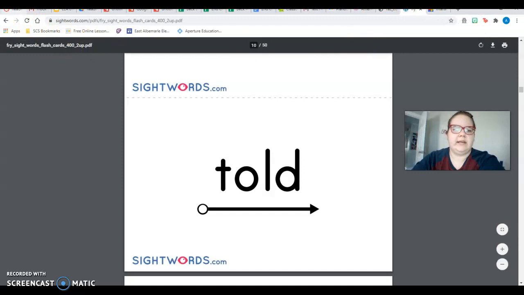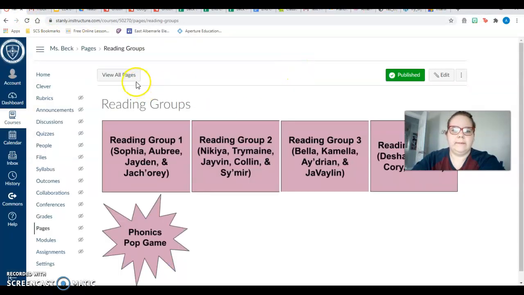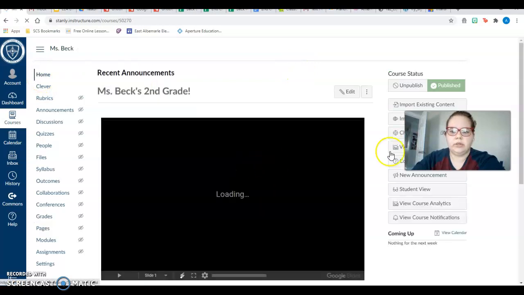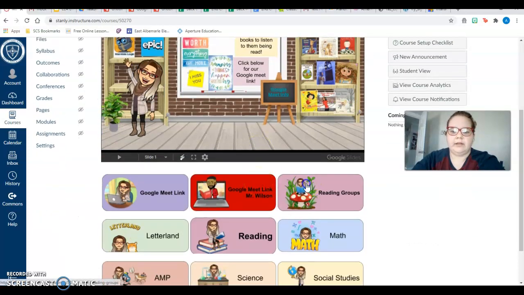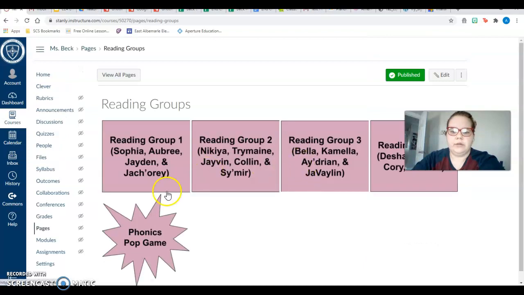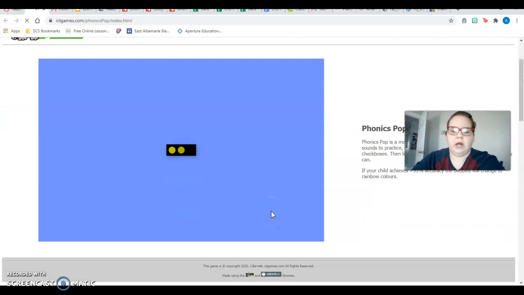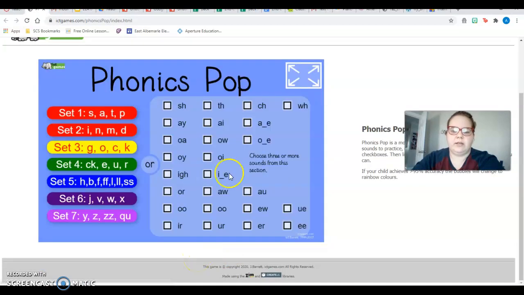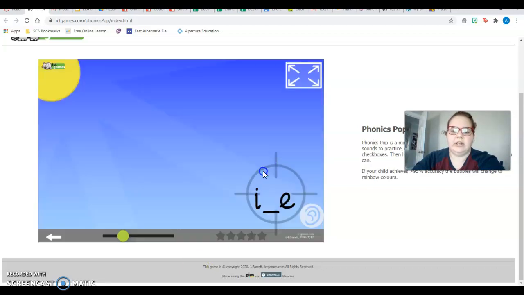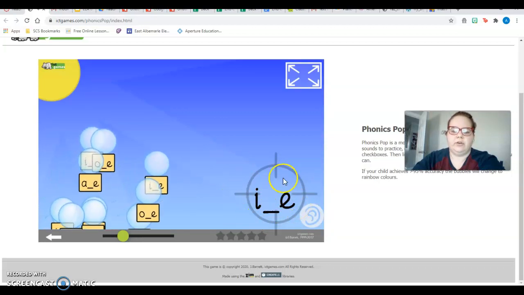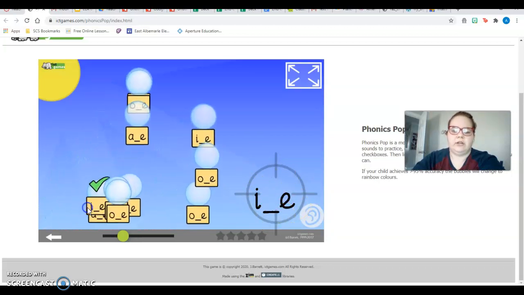Alright, so let's look at Canvas really quick. So when you go to our home page, you're going to scroll down and click on Reading Groups. And then click on Phonics Pop Game. And when you log on, you shouldn't have to do anything. I want you to practice the A magic E, O magic E, I magic E, and then click Go. And when you click Go, you're going to look right here that tells you the sound, and you're going to click on it.